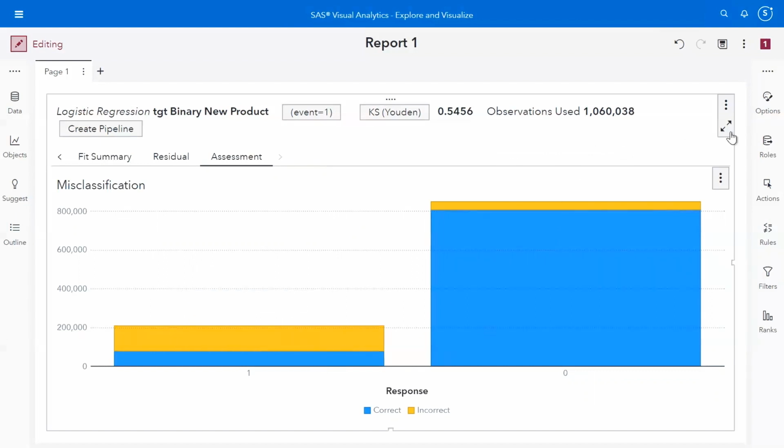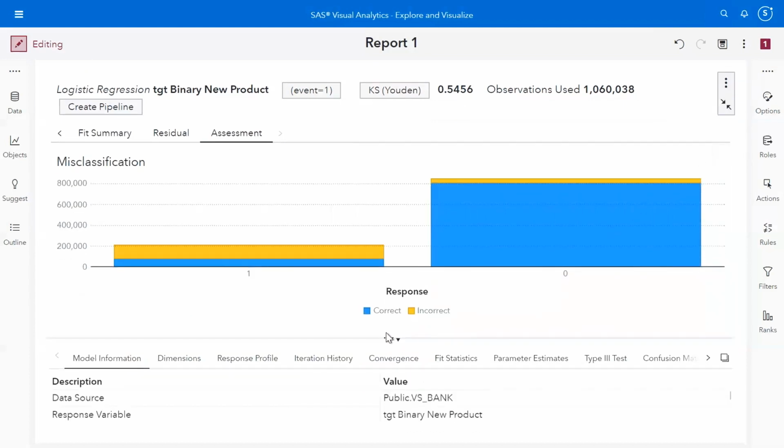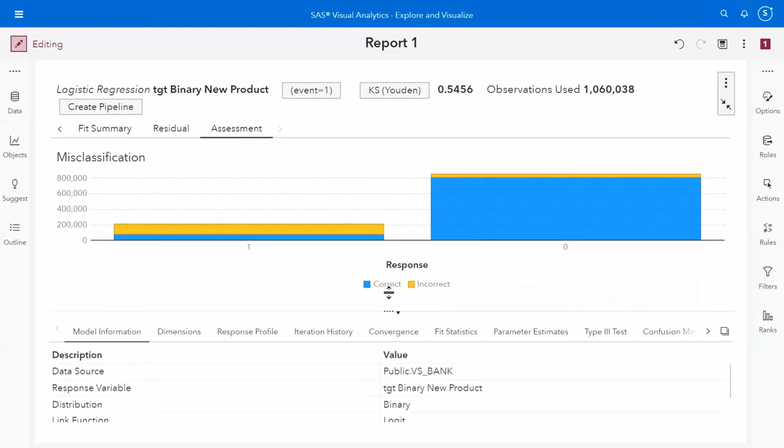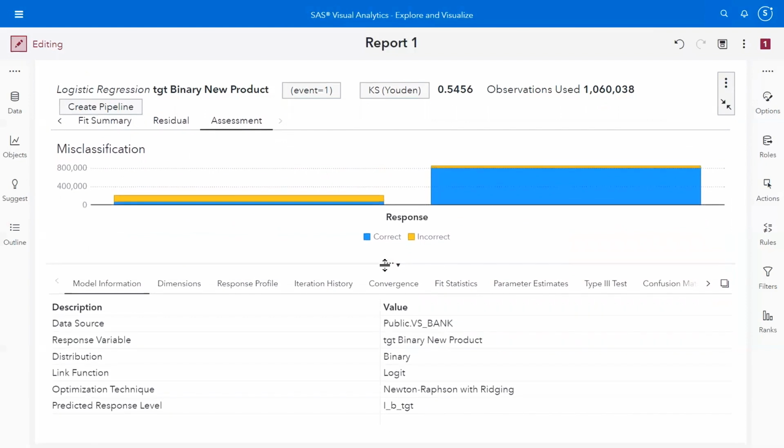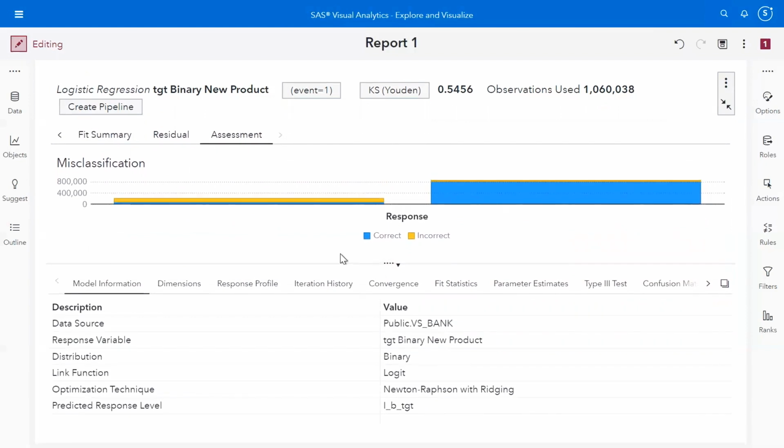I'm going to go to the upper right-hand corner of my logistic regression and click the maximize button, because one of the questions that I often get when I'm working with students is they really want to know, hey, where are all the numbers? We looked at a lot of charts of information, but where can I see the actual numbers? And the actual numbers are in this detailed table.